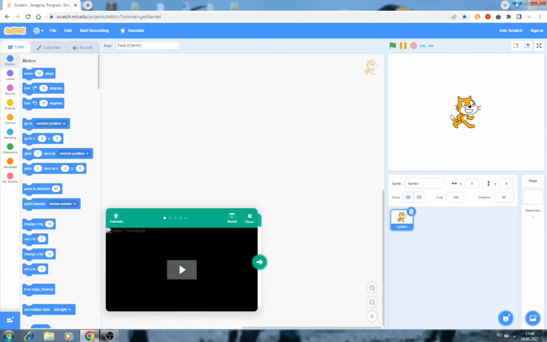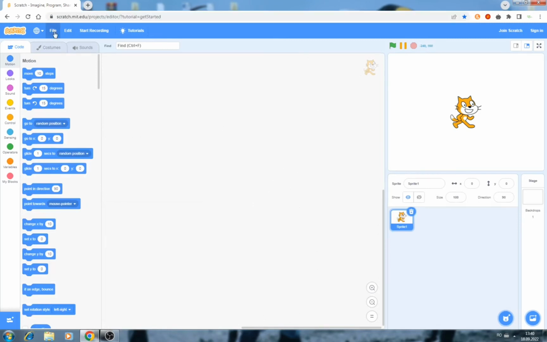Okay, so in order to open SB3 files, first you need to go to this website right here. You'll have a link in the description below, so you have to go to this website right here. And then you have to click on File, and then Load from your computer.